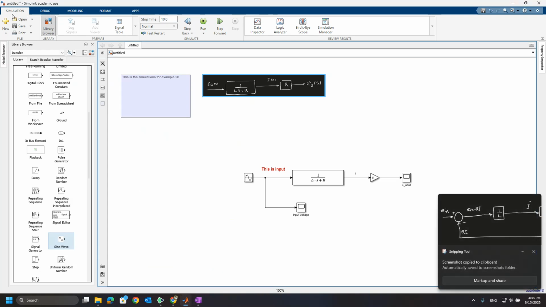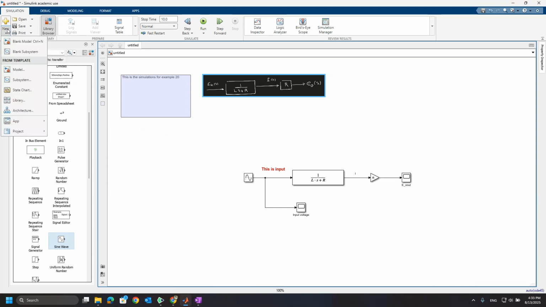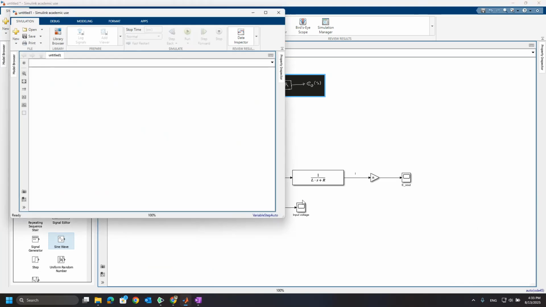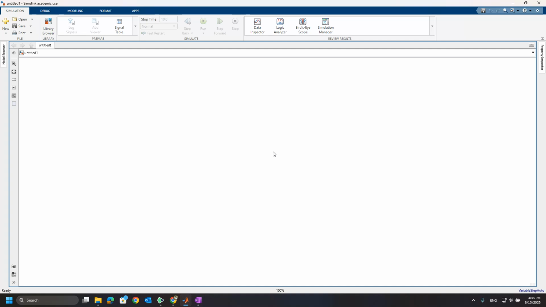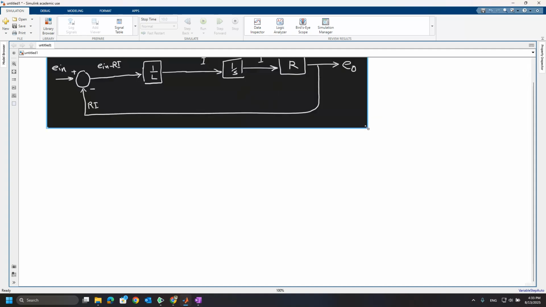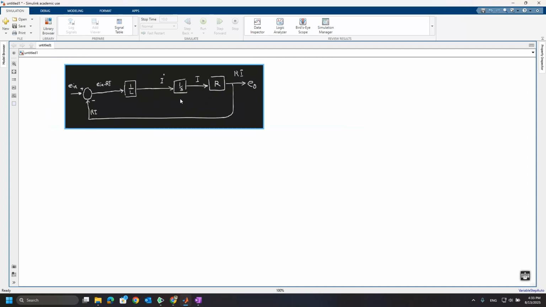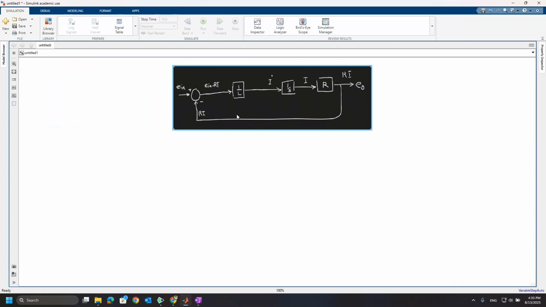Again, I'm gonna go to Simulink, and then I'll bring a new model here, a blank model. And in this blank model, what I would like to do is use the integrators, similar to what we did in the class. So look at this. Again, in this model, I have a junction here. I have a gain with the value of 1 over L. I have an integrator. I have a gain, and this is going to be my output.